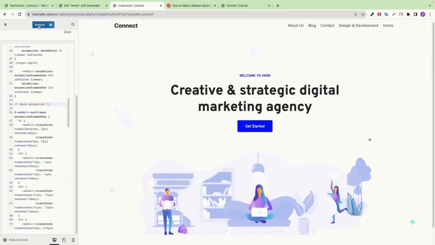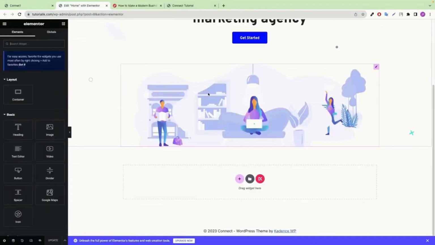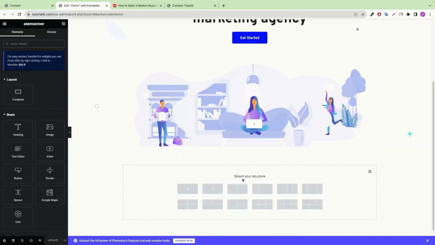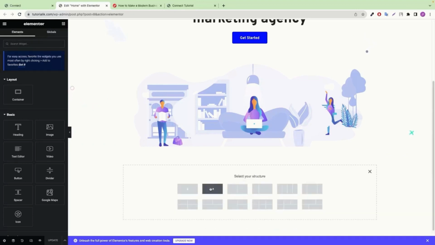All right, so let's click on this publish button to save the changes, and let's go back to this editing page. Now let's move to our next section called the services section. It's super duper easy. Let me show you how we can do it. You can simply take a simple container from here. I just click on this plus icon and I select this one.